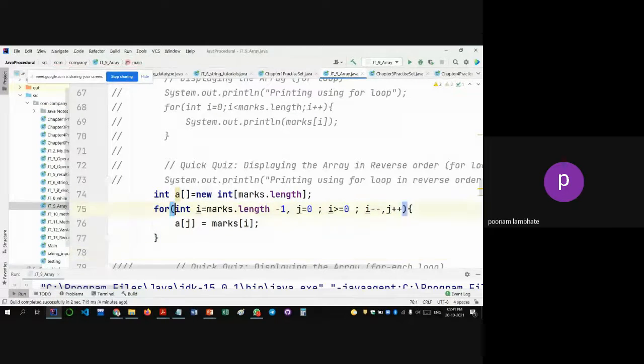So what I'm doing, I'm starting my marks array, I'm starting my new array that is controlled by j variable. And for this condition of I, it will stop my for loop. And I'm decreasing I value because I'm going reverse order. And my new array, that is A array, I'm going in the forward direction, so j plus plus. And for each position of A array, I'm going to store the value of marks array. Is this clear?